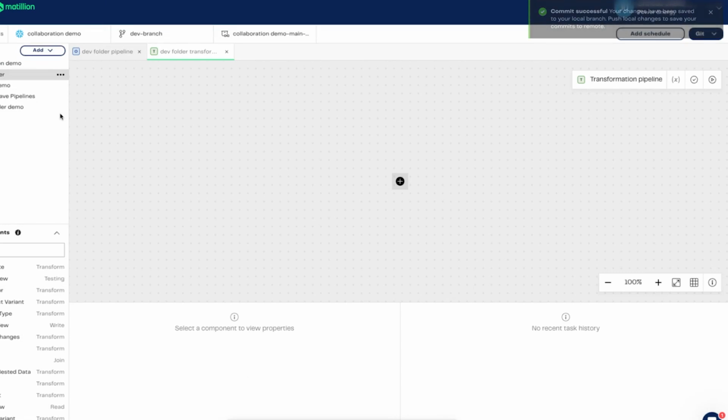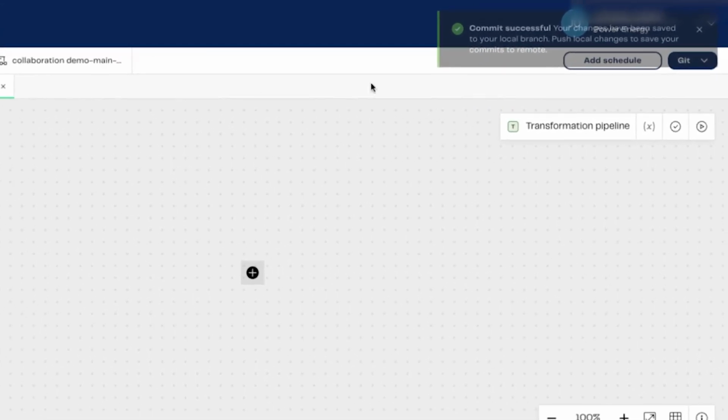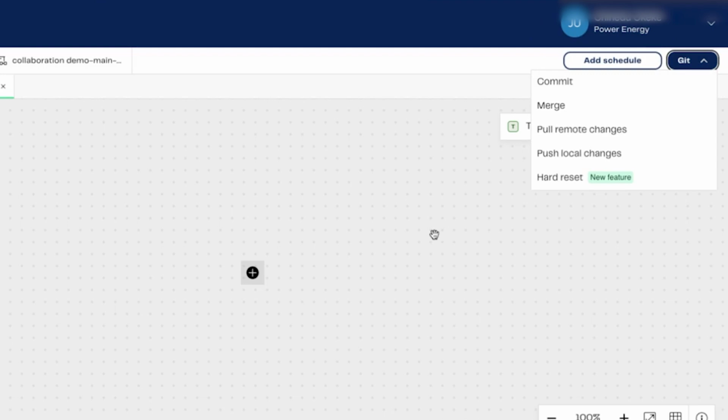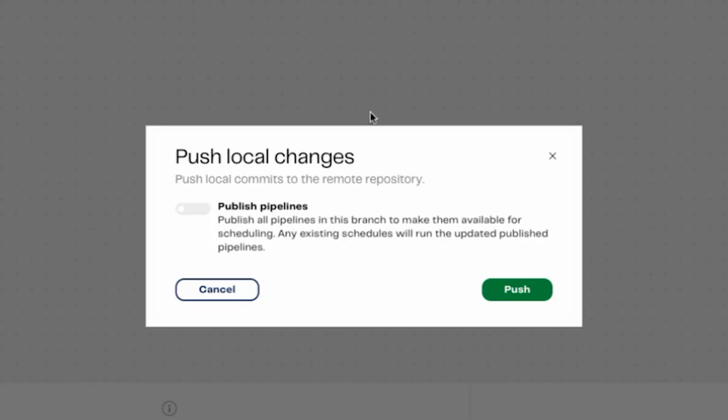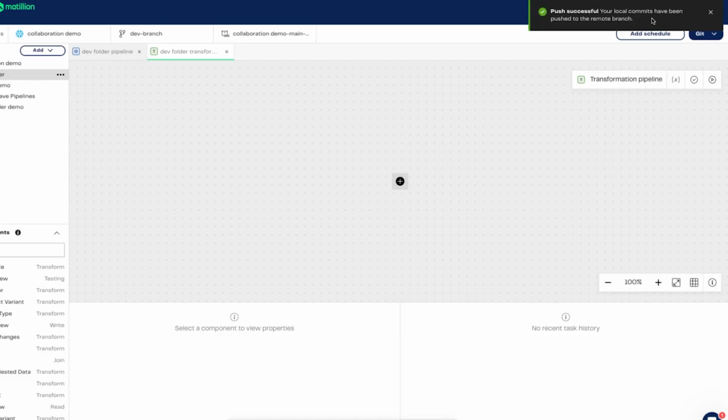Now, if we want these changes to be available in the remote repository, click the Git button again and choose Push Local Changes. Then click the Push button to push the changes to the remote repository. For our workflow, we want to maintain a single branch, and in this example, that will be the main branch. So now we need to merge our changes into the main branch.